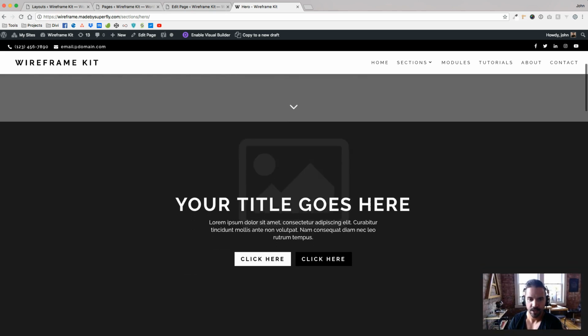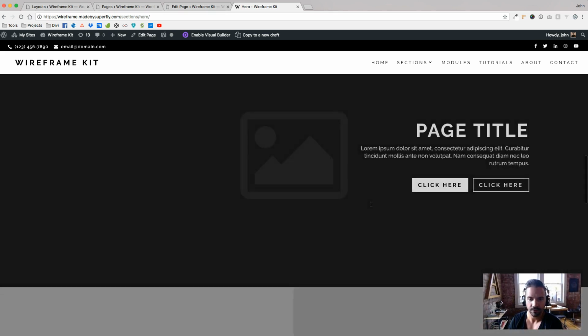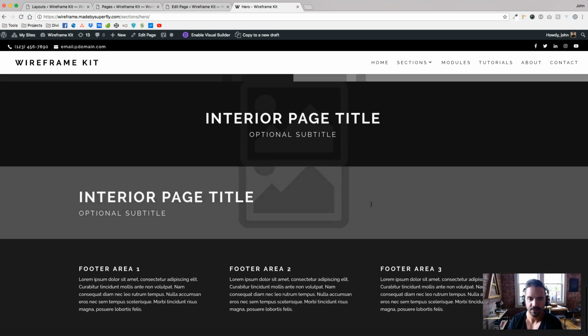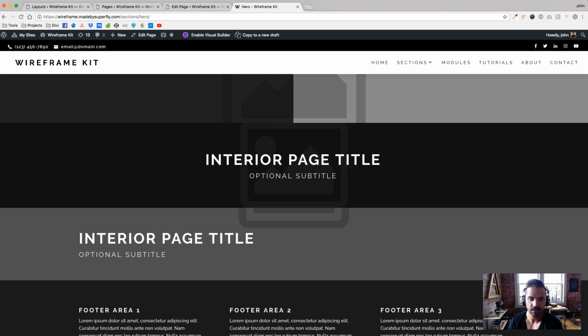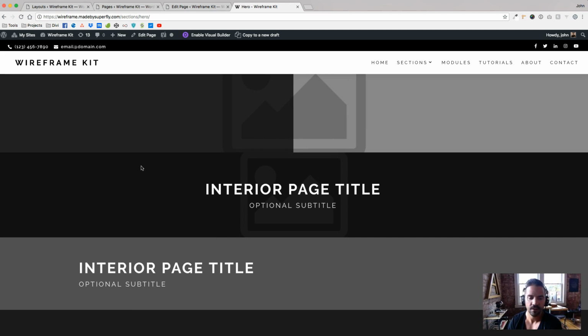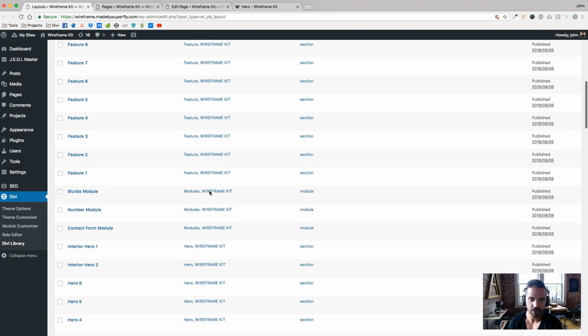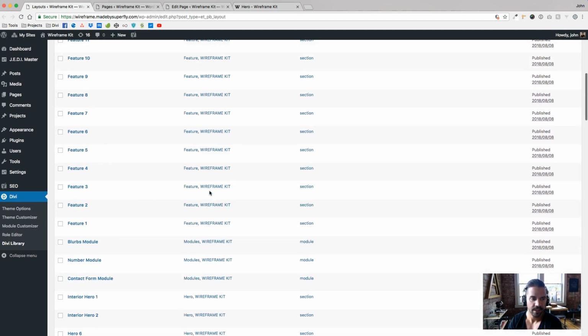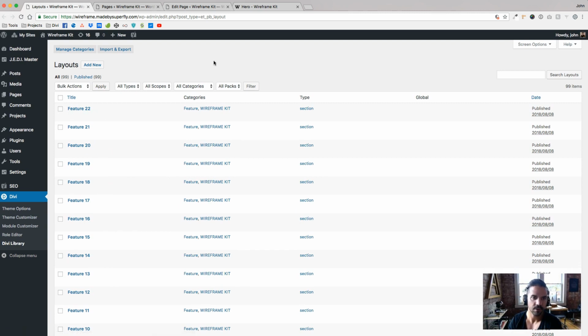So here on this page we have all our different heroes. The first ones are for the home page, and then we have a couple of interior ones. Let's say we decide that we like this dark one here. We want to use this dark one. A couple of ways you can find out which layout that is, because once you install a Wireframe Kit, you're going to get all these layouts, and you don't want to click on each one to see what it is. But you see that they're all numbered.